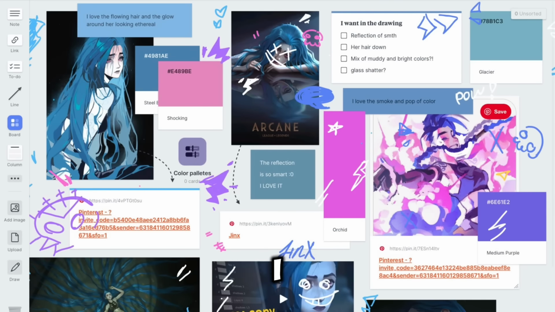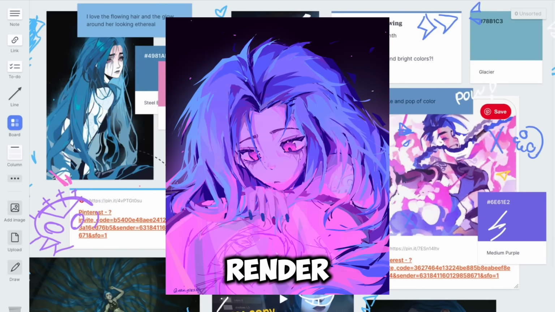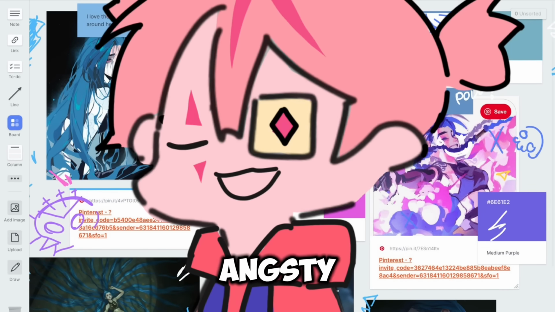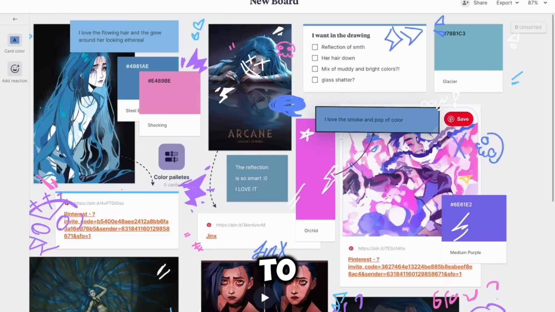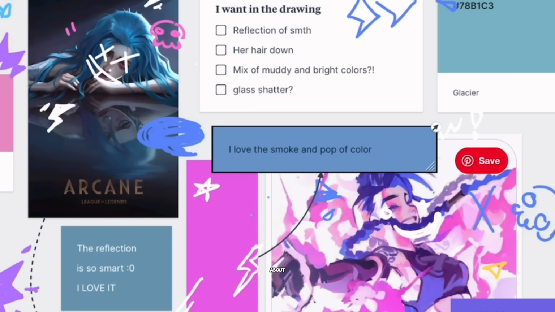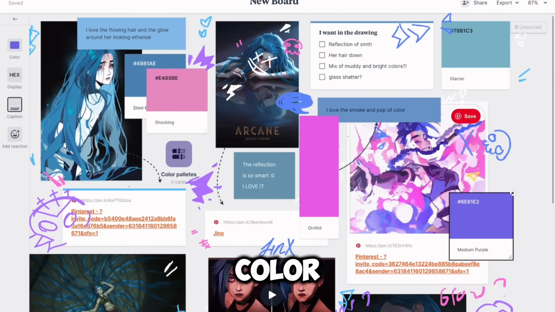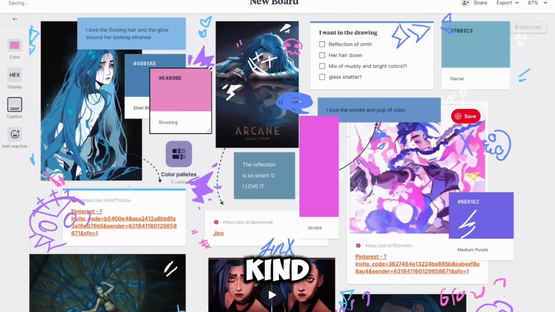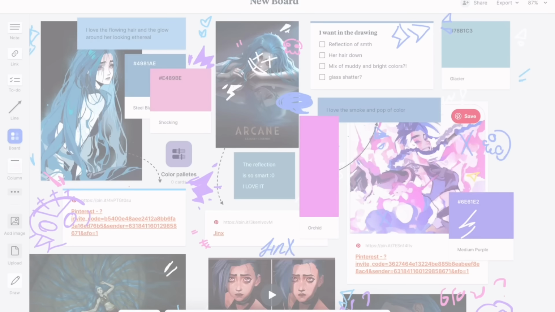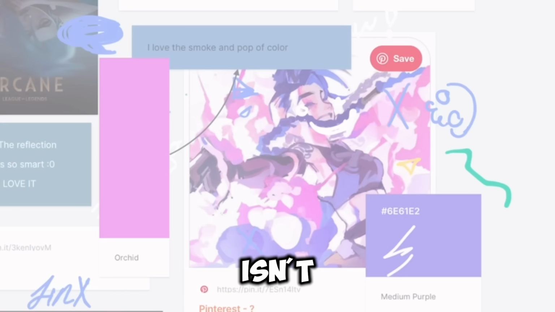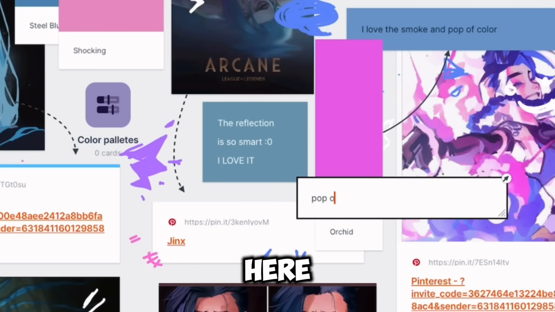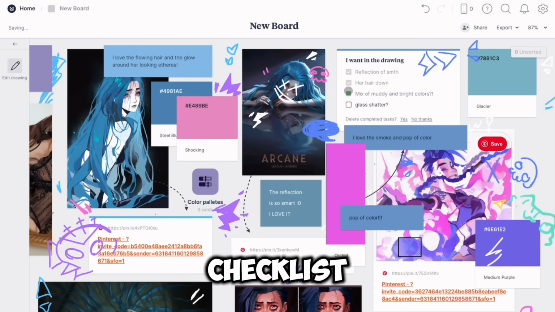This is the mood board I made for a specific render. Yes, Jinx, our beloved angsty queen. Also dead. I like to use these notes to keep track of what I like about each and every piece, and the color codes really help me figure out what kind of color palettes I'd like. And you can even doodle on your boards. Like, isn't that fun? Make a few notes here and there. There's also a checklist, and now I have a clear idea for this render.